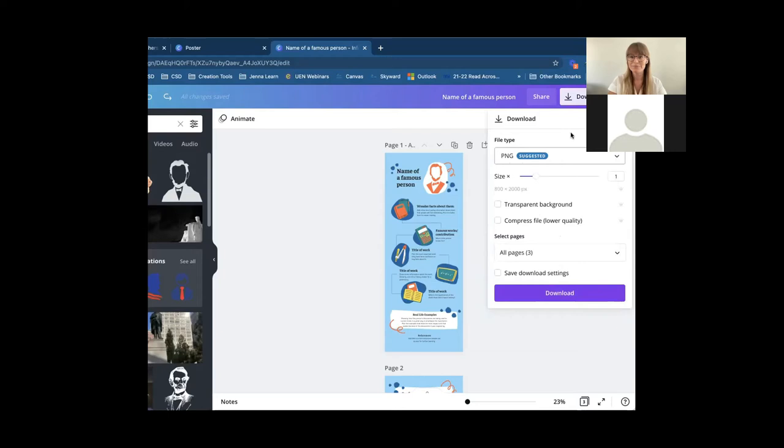for example. For your images, you can always choose to have a transparent background. So if you use an icon, let's say, you don't have to have a white or colored background behind it. You can make that background transparent. So this is a great way to create buttons for your Canvas course. And again, you can choose which pages of your product you're going to download.